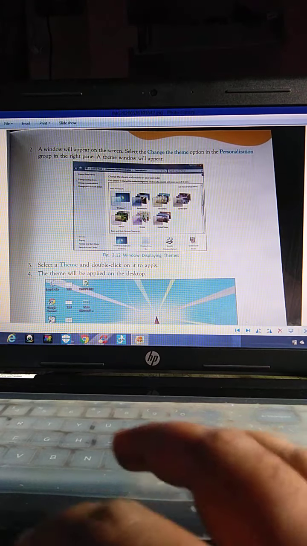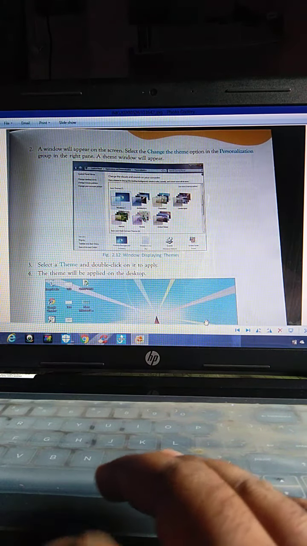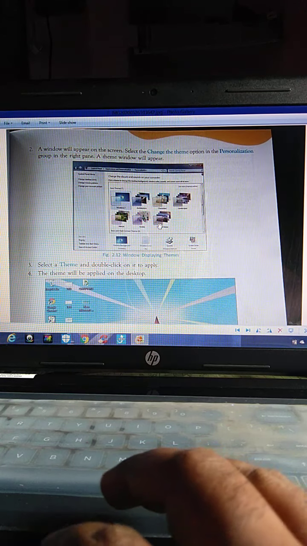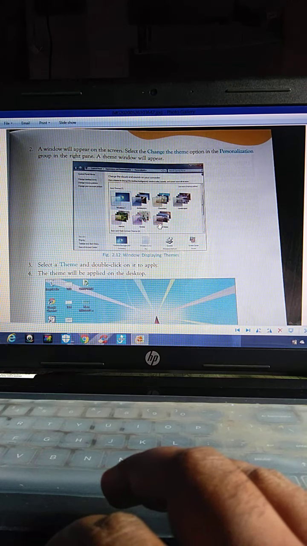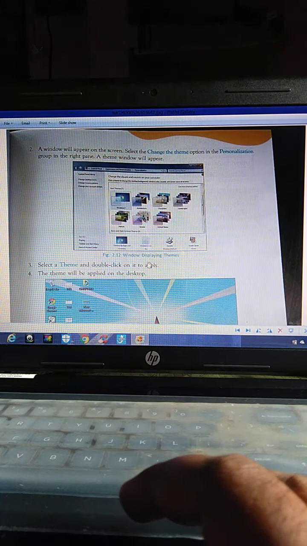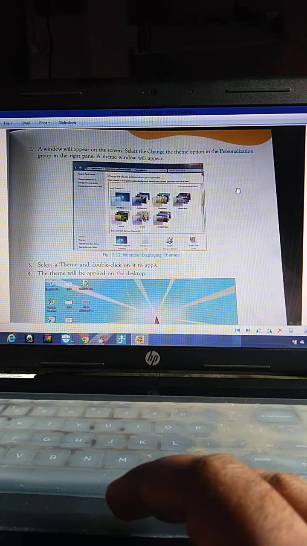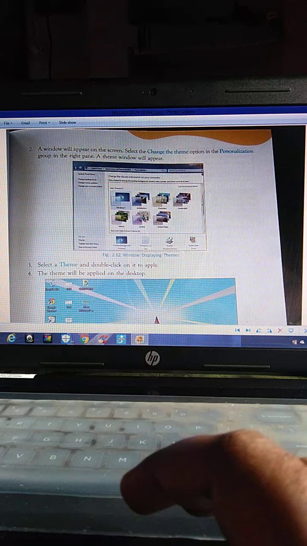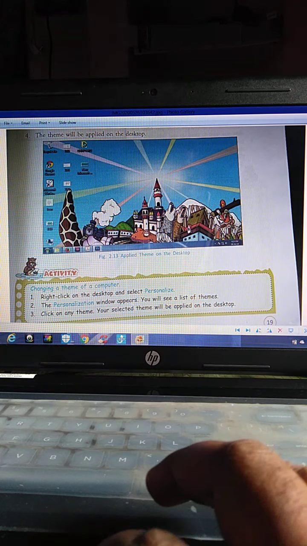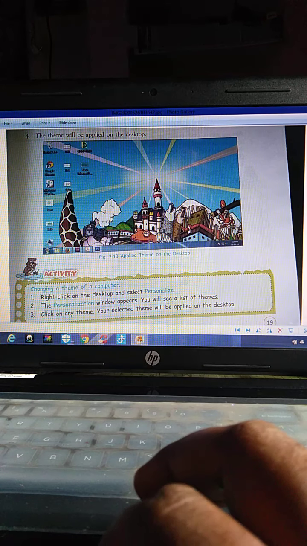Whatever themes you want, in the picture you have seen lots of themes are there. Whichever theme you want to select, you have to double click to apply, and the theme will be applied on the desktop, right. So the theme will be installed. Fine, you can see this type of theme applied on the desktop.